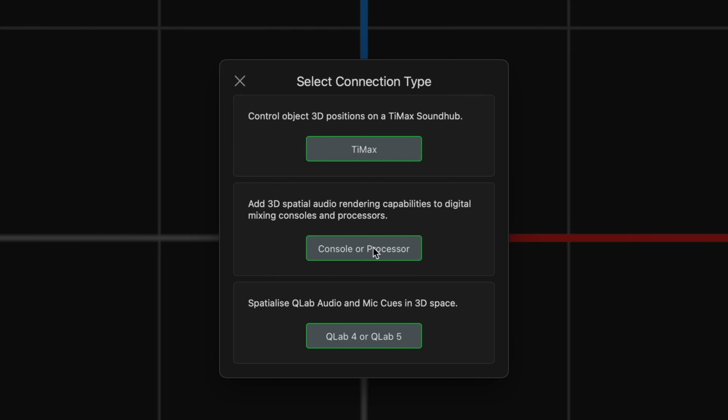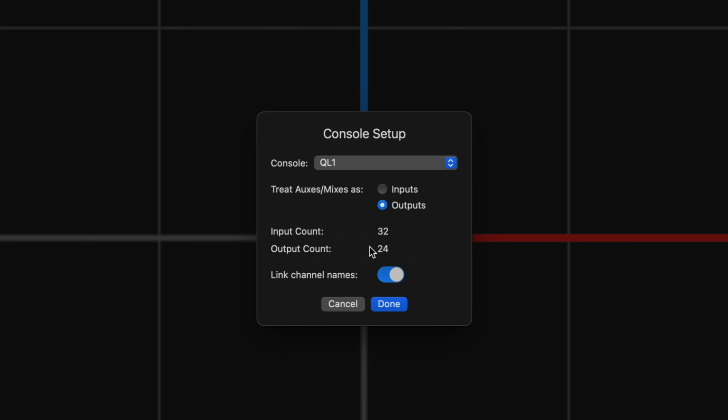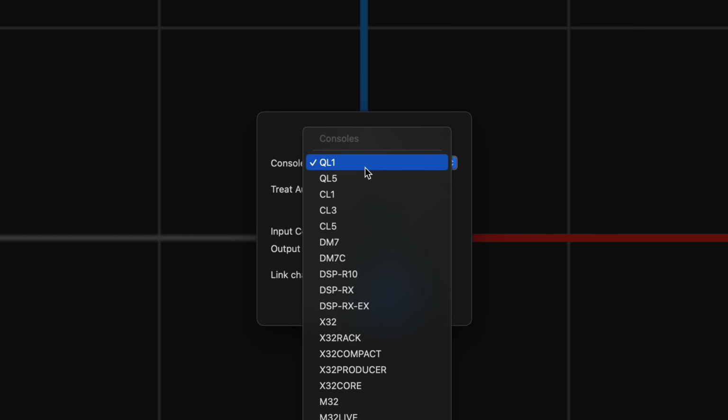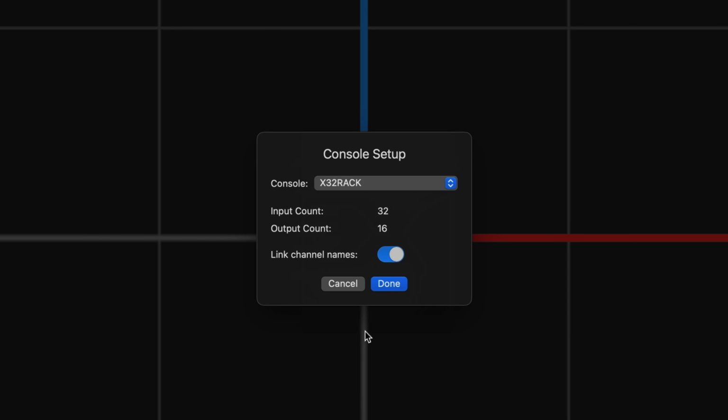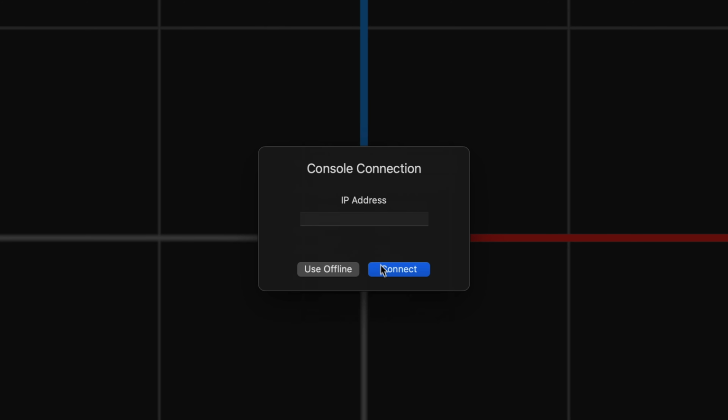To get started, we need to connect TiMax panLab to a mixing console or system processor. Select the hardware device you'd like to connect to from this drop-down list. Today, we're going to be connecting to an X32 rack. Enter the IP address of the console and click Connect.